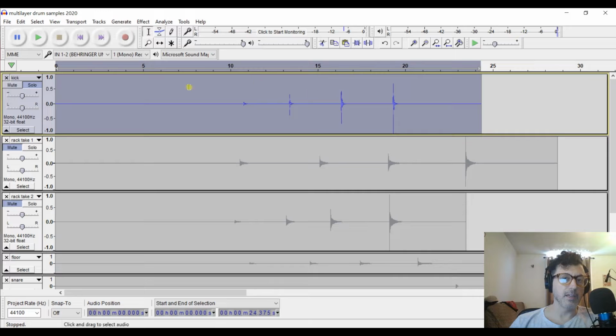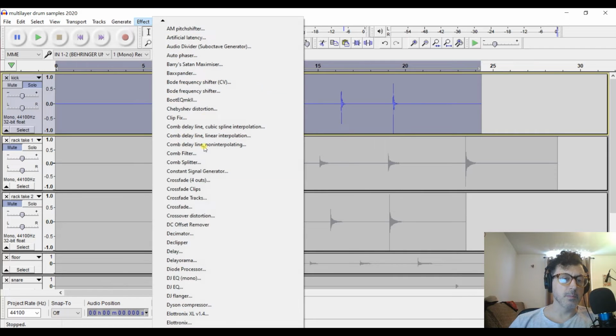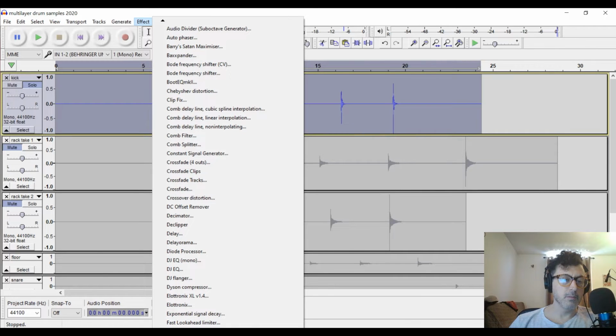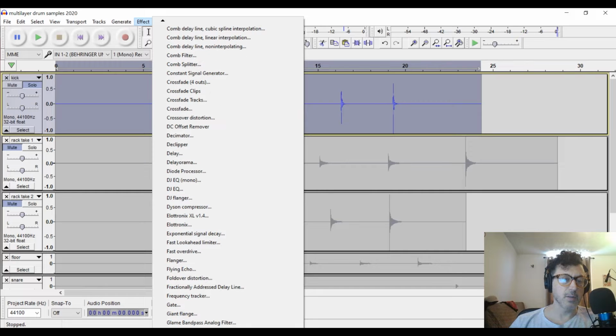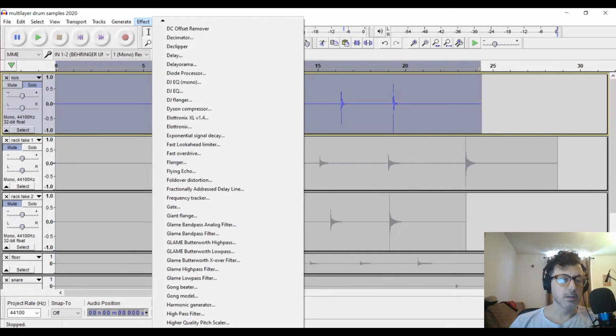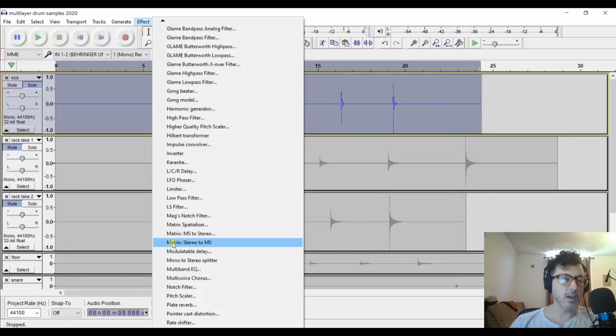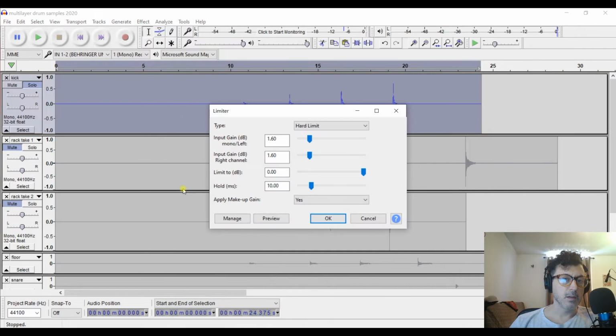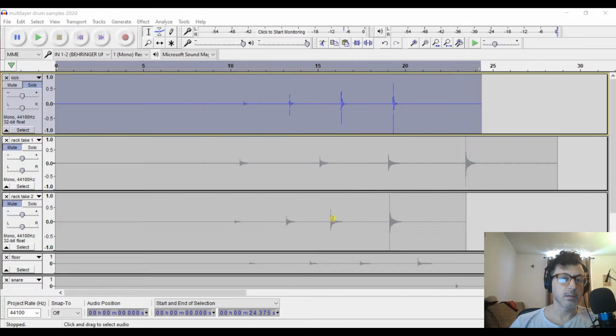And it didn't do a whole lot. So the other thing I could do here is put a limiter on, which I want to do anyways, just to give that kick drum a little bit more punch. So let's go down to limiter. I'm not going to go crazy. That's probably good. 1.6. All right, let's hear this now.